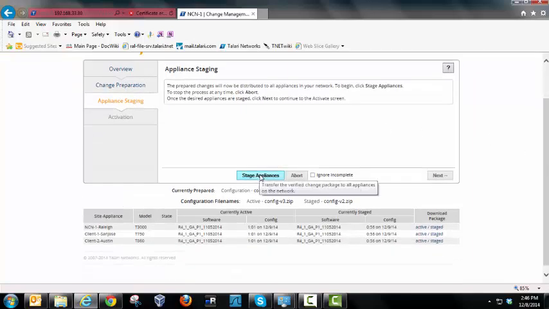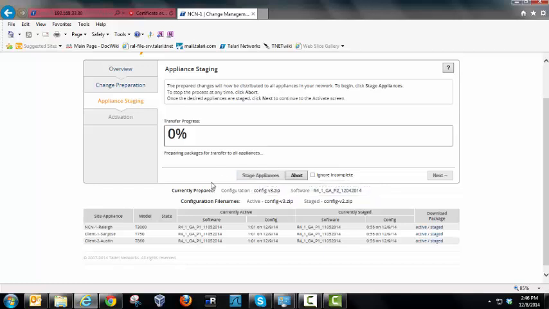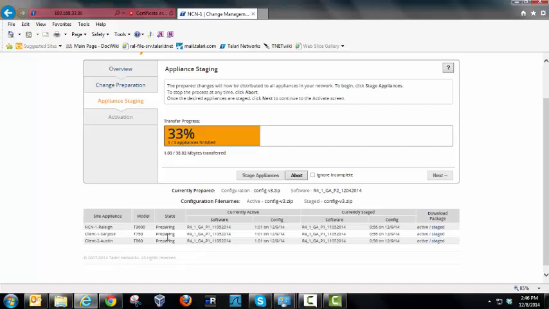Now when we stage, what's going to happen is you'll see the state here. It'll go to preparing, right? And it's going to send the software as a low priority thread over the conduit. The conduits have to be up and communicating. If they weren't communicating, you wouldn't see these tables down here like this with the site name. And you'll see there'll be a percentage, and that percentage is the amount done as the push of the software.